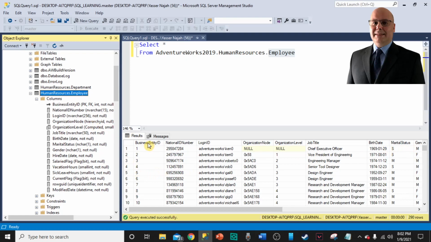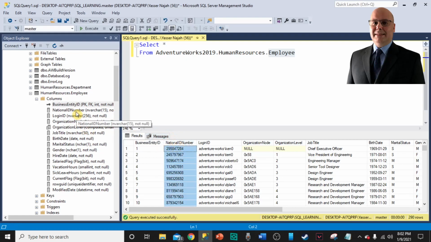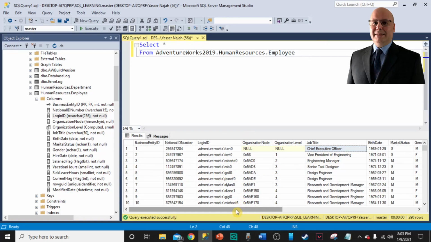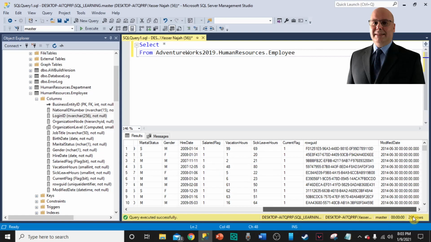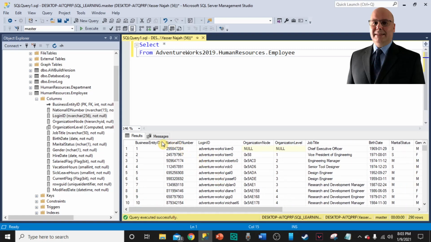So we have business entity ID, we have national ID number, which is here, a login ID, and so on. So now with this select statement, let's say I don't want to see all these columns. For example, this column doesn't make any sense to me because it's just some kind of code or hashed information that I'm not going to know what it is. So let's say I just want to return just these three columns.